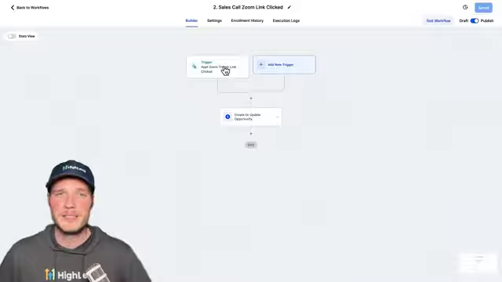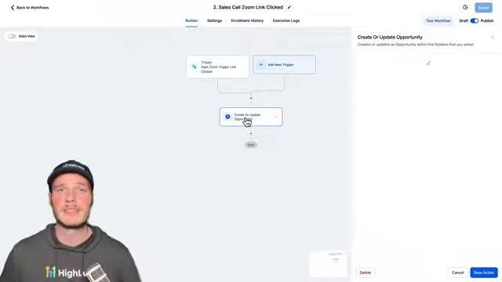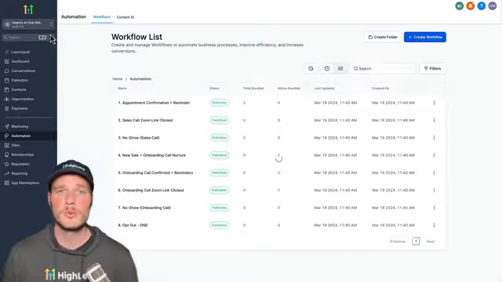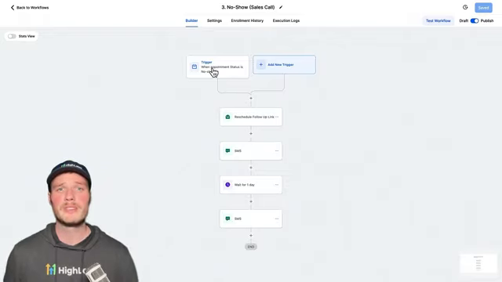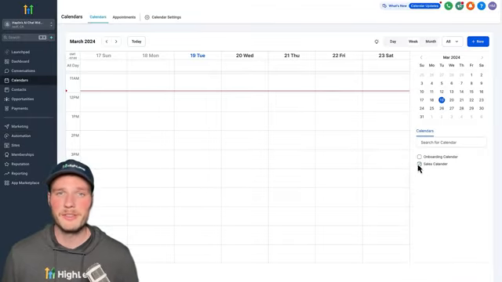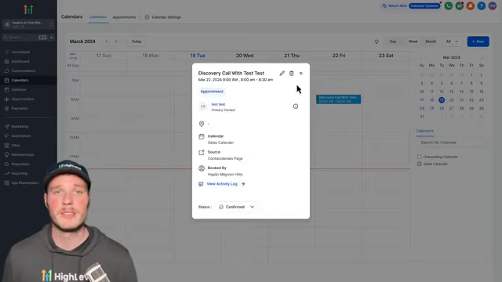Next up is number 2, sales call Zoom link clicked. This simply updates the opportunity every time somebody clicks in to join your Zoom room so that the call is marked as attended. Next, workflow number 3 only happens if you mark an appointment as a no-show. This can either be done in the calendars area or in the respective contact's profile.